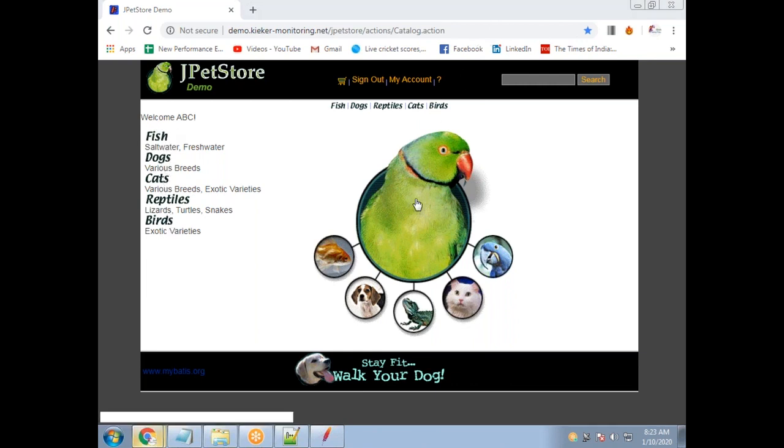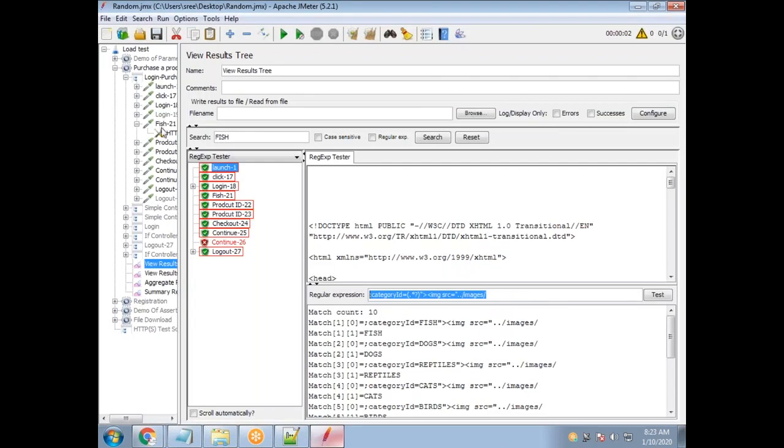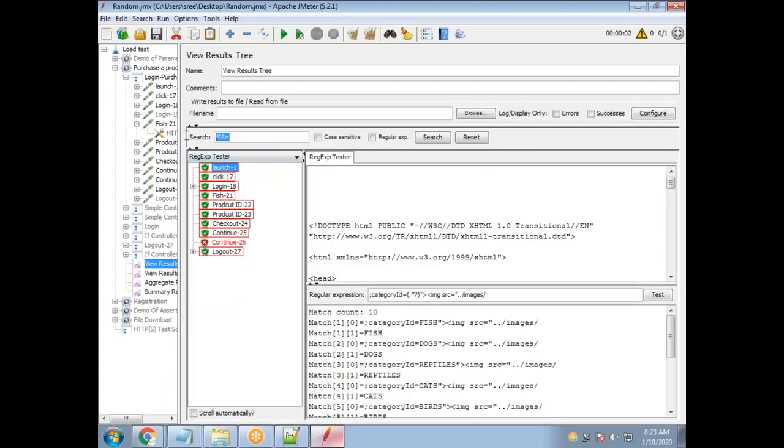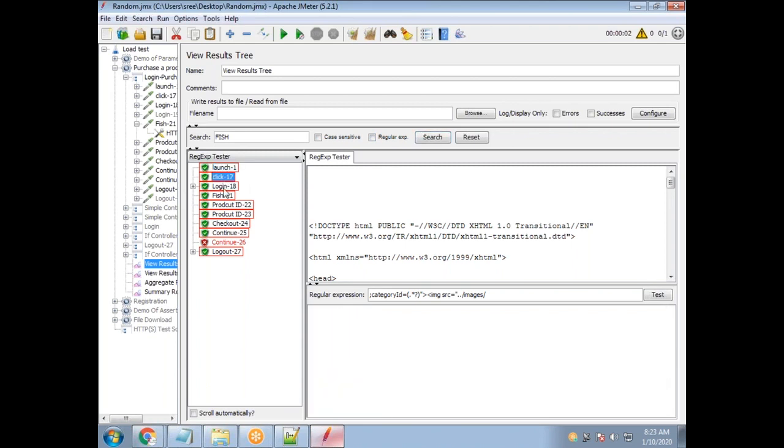How am I correlating it? Watch carefully. Here is where I have the fish. Now I have to correlate this one. Although this is not a dynamic value, you are correlating it, just so that every time it orders something else. Correlation rules are the same. Copy, go to the view results tree, and search for this fish. It is there in all the samplers. You see, it is highlighted, which means that fish is there in all the samplers.